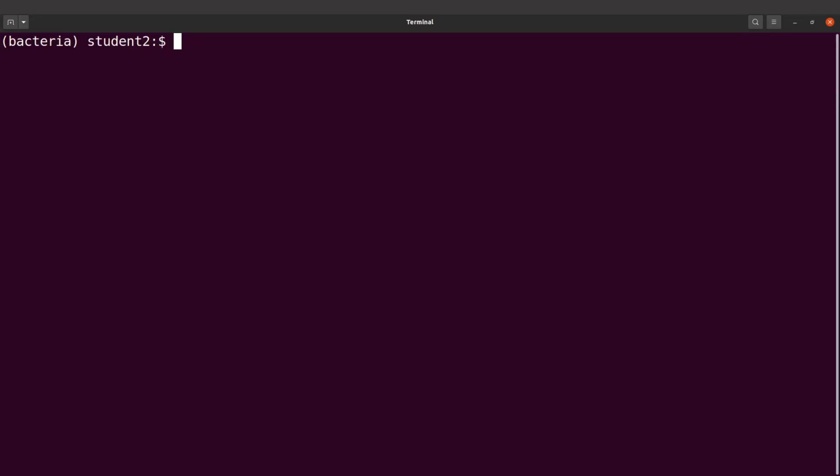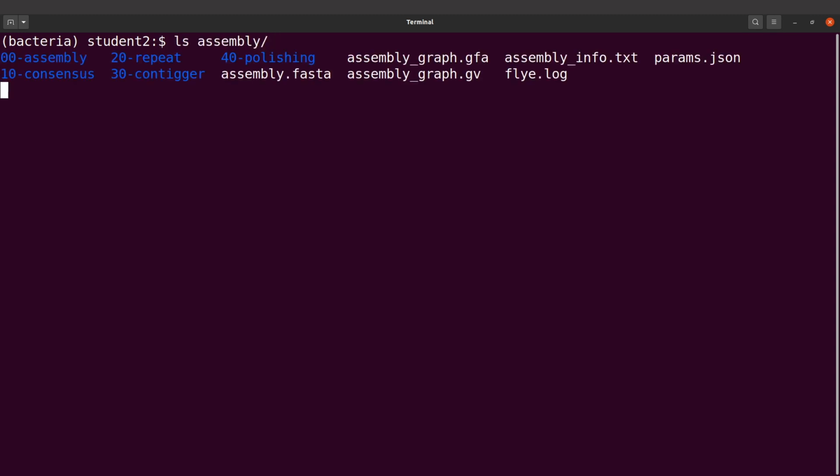All right, let's ls into the assembly directory. So what we are going to do next is to annotate the sequences that can be found in this file. So this file here has contigs. So we are going to annotate the sequences using Prokka.